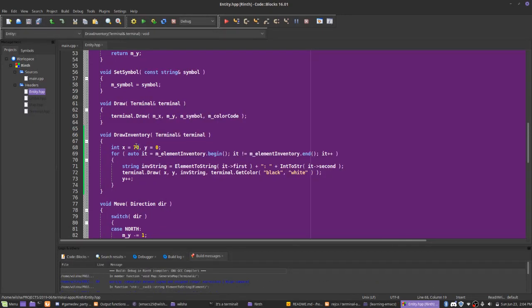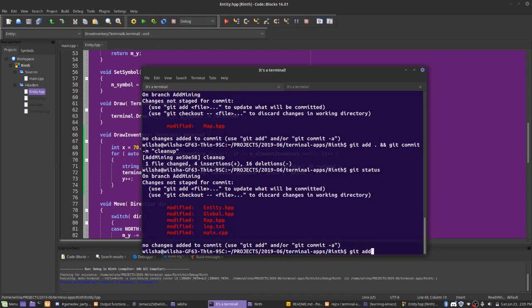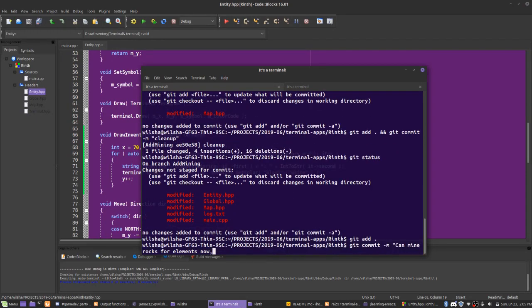So try that. Hit the debug button. For some reason that wasn't working. Look, we have an inventory now. That's really cool. And now, time to commit and merge.